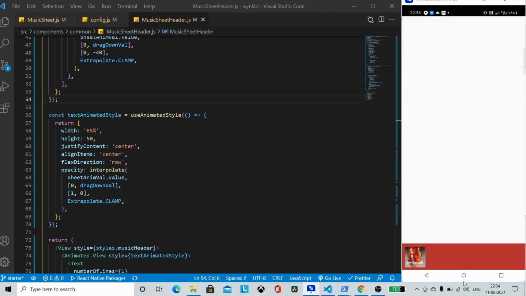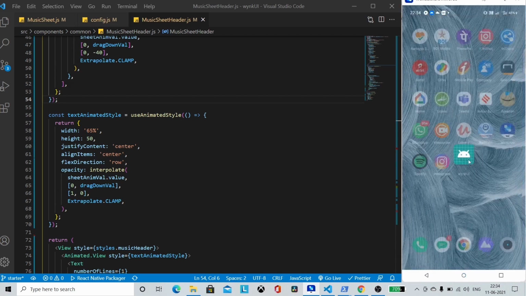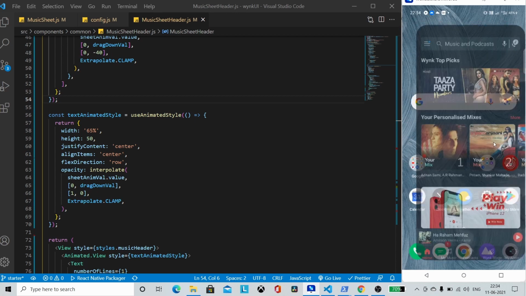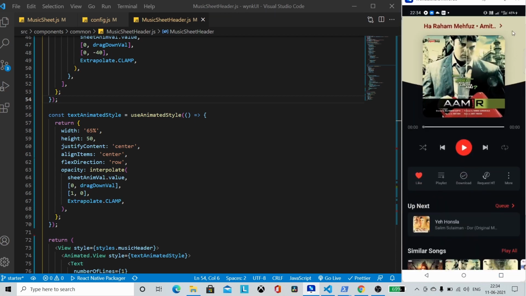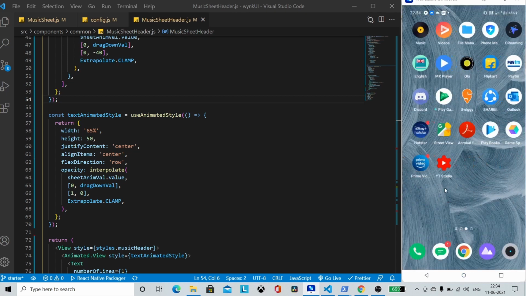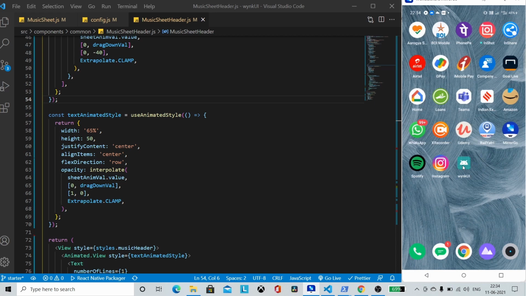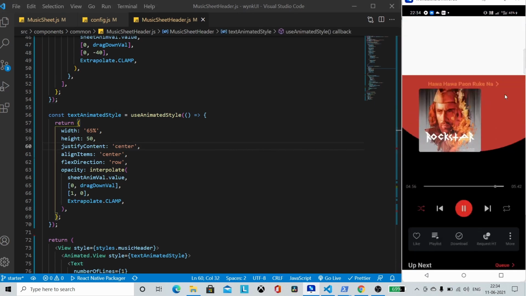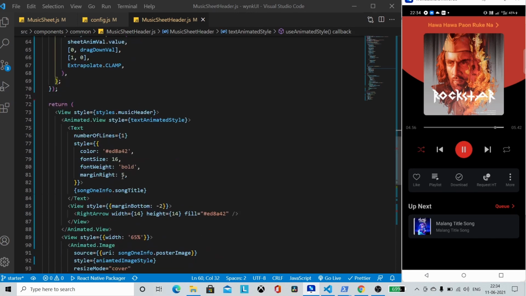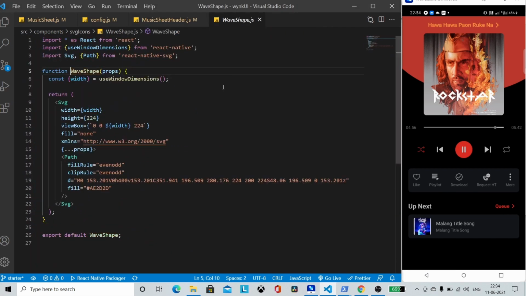Now we want one more component here, and also we want this to happen. If you see the color is changing. Okay. So for that, it could be a little tricky, because it's an SVG, so we want to change color for this SVG.